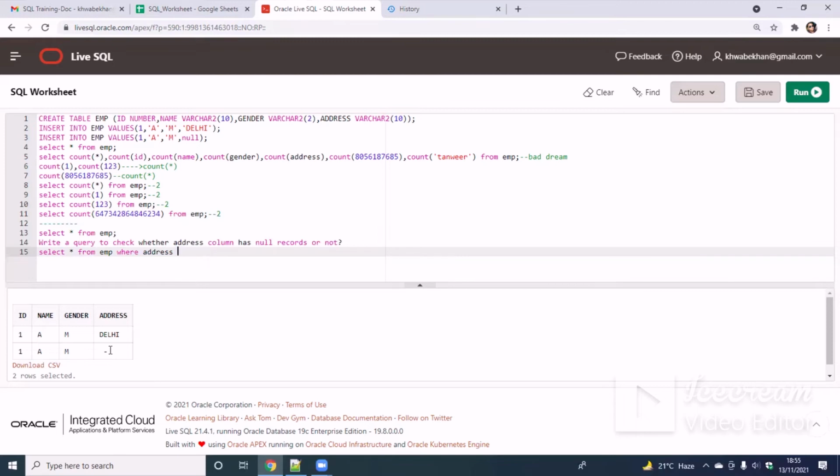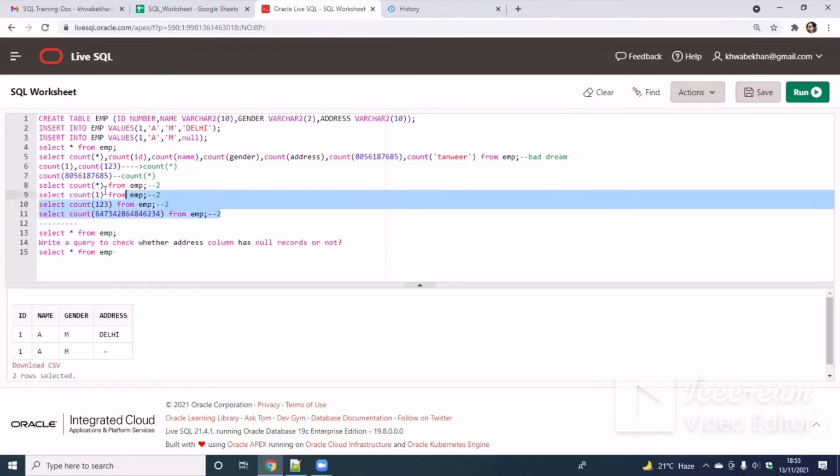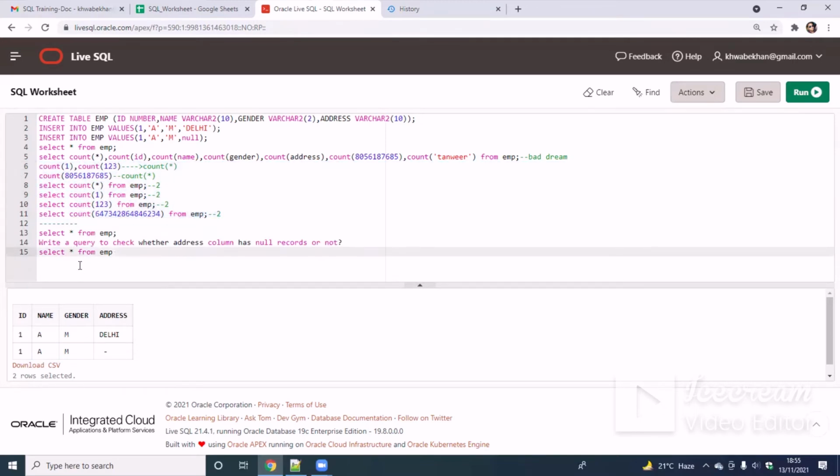Okay. Think just the points, what were the keywords that I have taught. I want the answer from that only. Select count of null from employee. I think we have discussed this in the last session as well. This will throw an error message.